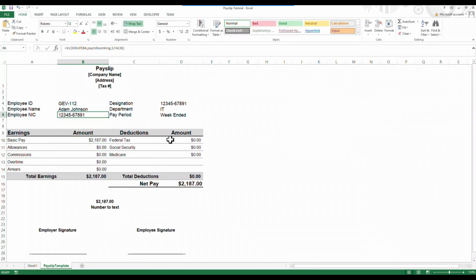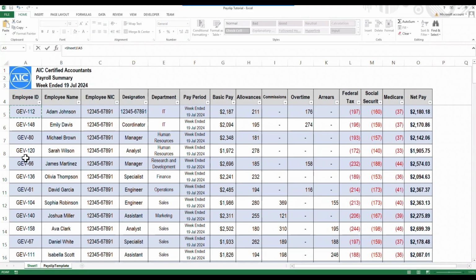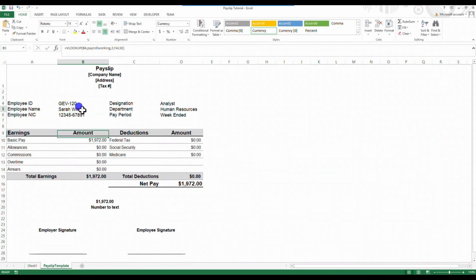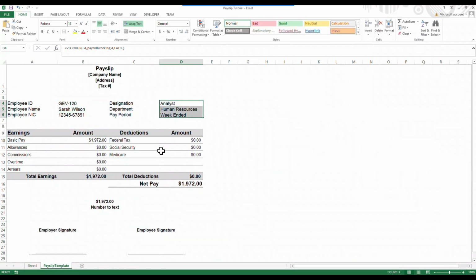And once I have done that, I will just change the employee ID. For example, let me change this to this ID, and as you can see, the basic pay amount, name, and other details are automatically changed. But even this solution is significantly time taking because we have to do it at least 100 times.